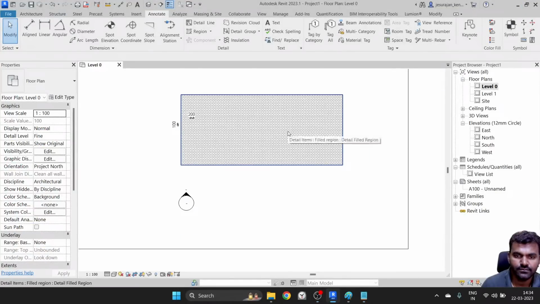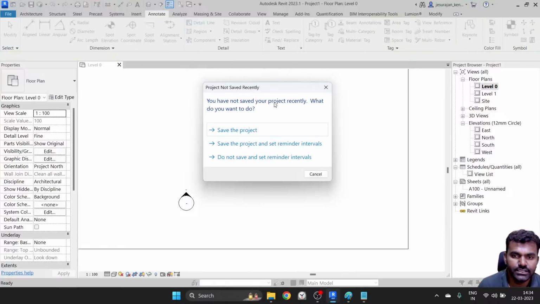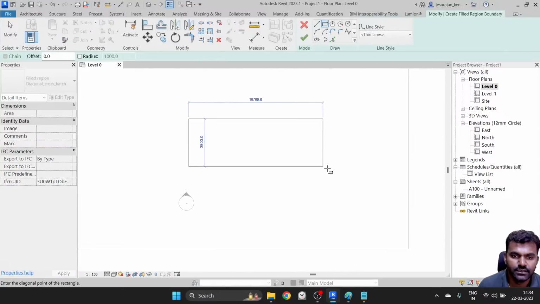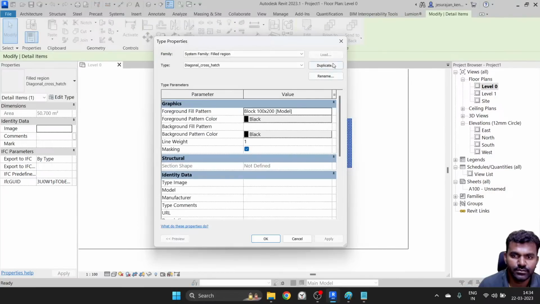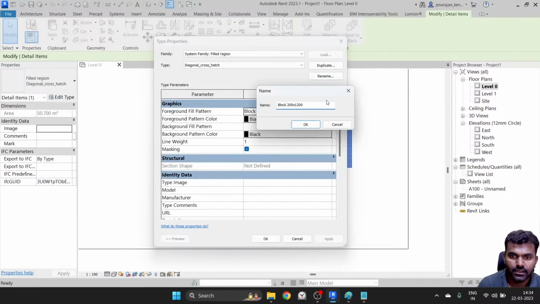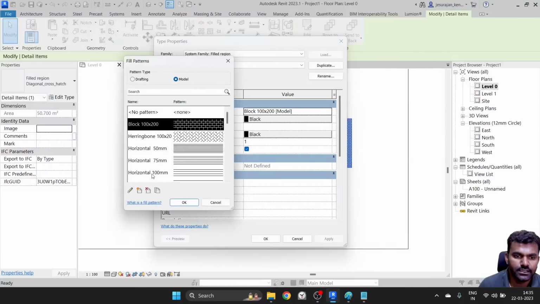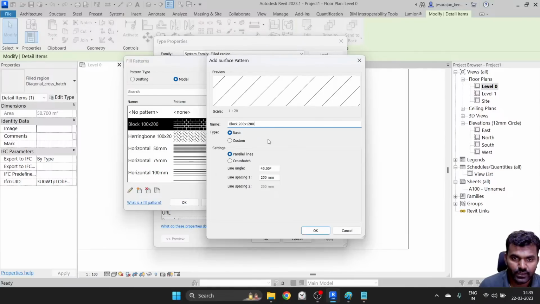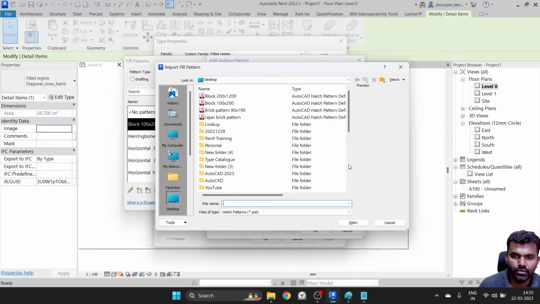Let's create a pattern fill. I'm taking a region. So I'm going to duplicate this type, say OK, and here in the fill pattern create a new one. It's a custom pattern. And here now we have to load the file, 200 by 1200. Open.